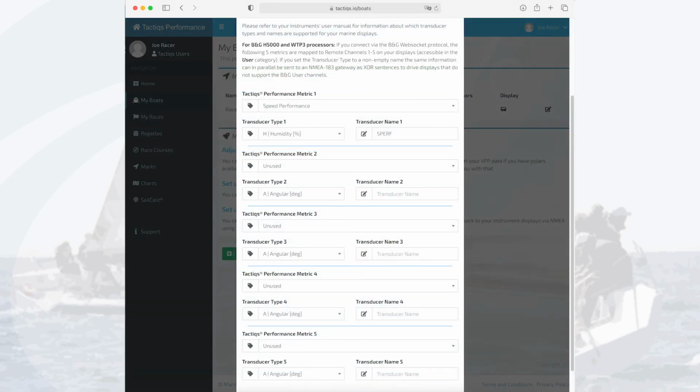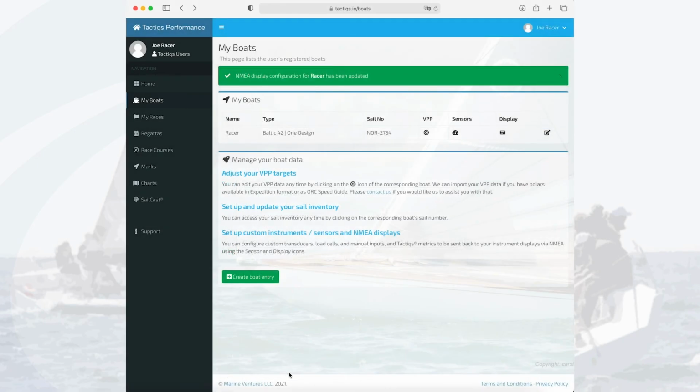For B&G H5000 and WTP3 systems that are connected via the WebSocket interface, the Tactiqs performance metrics 1 through 5 are mapped to the remote channels 1 through 5 in the B&G systems. Please note that on B&G H5000 systems only the Hercules and Performance software versions support display of remote channels.